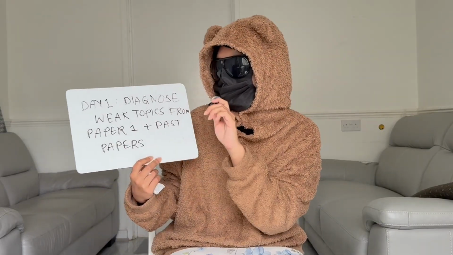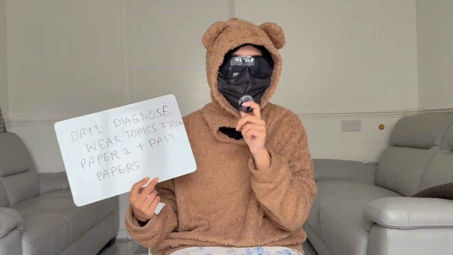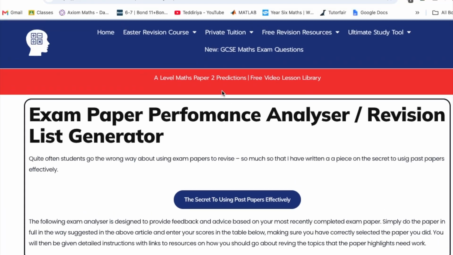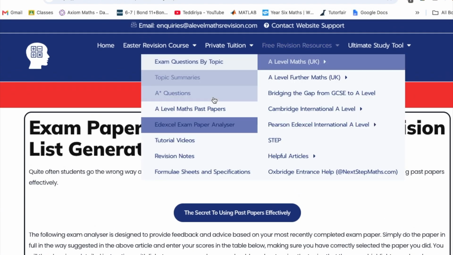Also, A-level maths revision, I'm going to link this somewhere, but it's got a really cool past paper tool where you can put the past paper in, you can put your scores in for each of the questions, and then it will tell you which are your weak topics and that you need to revise. Okay, so please use that tool. Okay, this website is really awesome. It's called A-level Maths Revision. You want to use the exam paper analyzer.